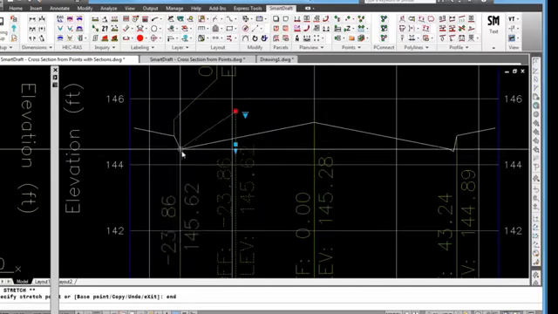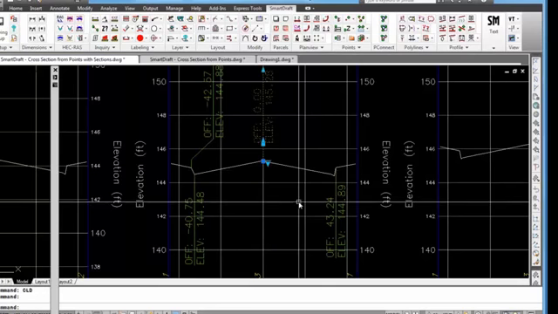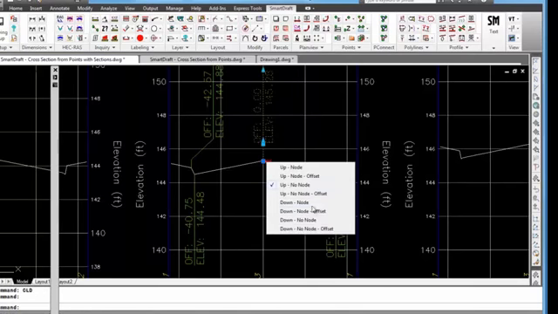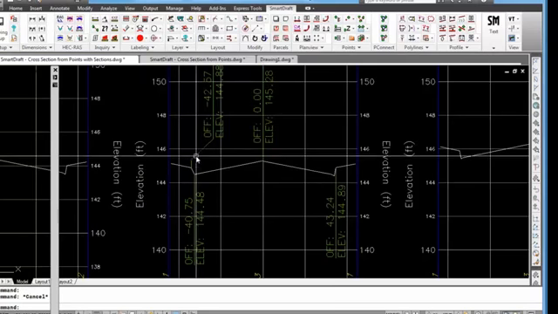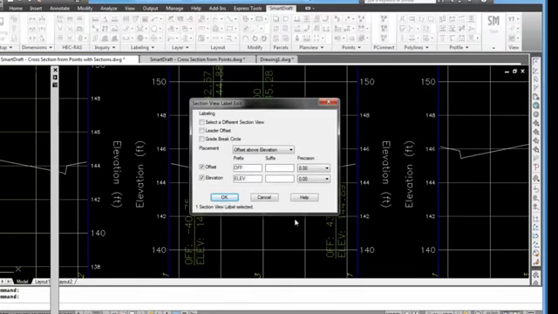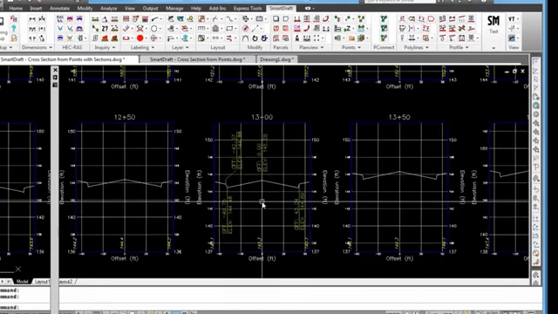You can use the change label direction and flip it to the other side. And if you'd like, you can change the node value. Double clicking on them allows you to change some values too. That is both the cross-section from points tool and the new label section views tool also.